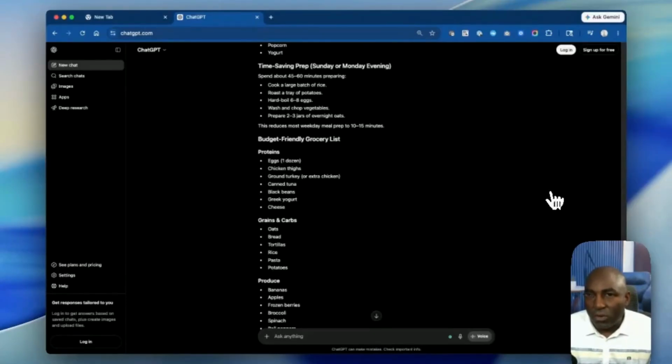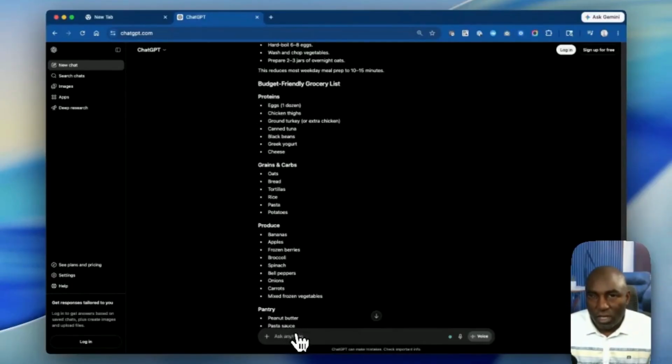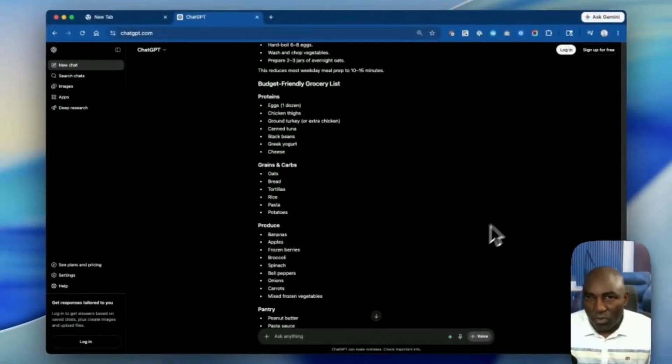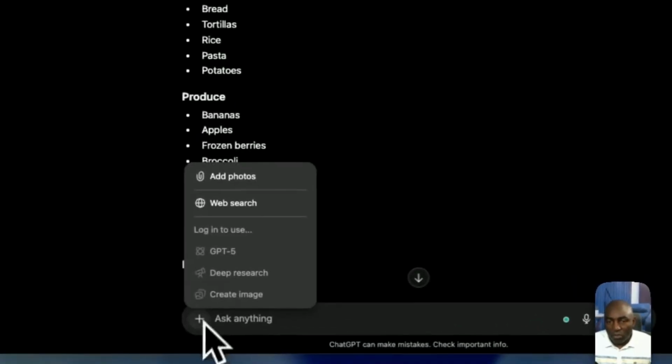Let's take a quick look at the interface. The main box at the bottom is where you type your message. You ask questions, you give it instructions, you upload files, and you start a new task. Depending on your version of ChatGPT and your plan, you may also see options for voice, video, and file upload, so you could easily upload files and photos as well.